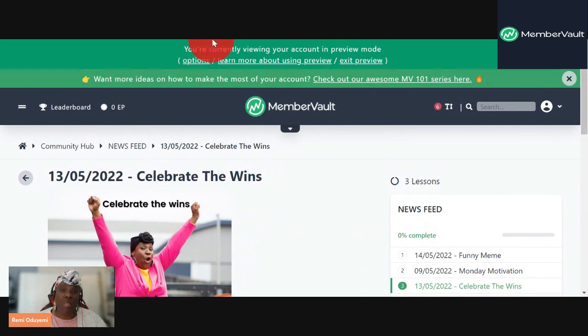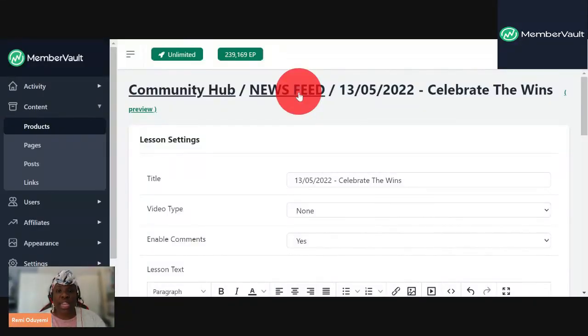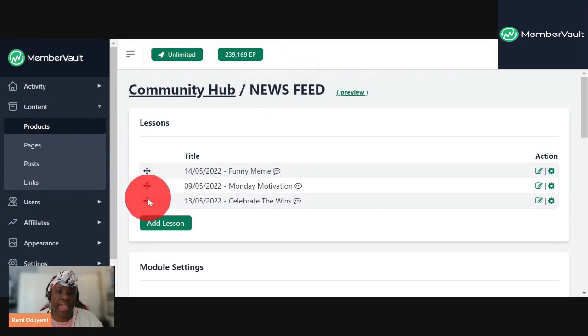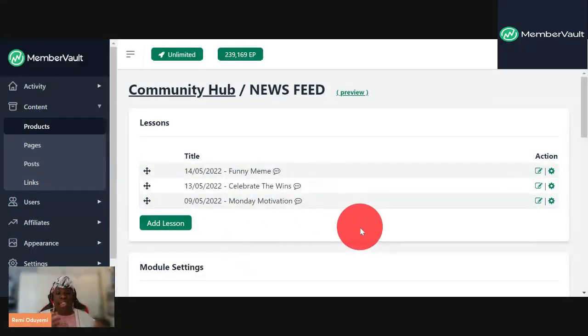Let's jump back to the main screen. I'm going to click on Newsfeed, and I'm just going to move these modules around so that they are in date order. We have Monday motivation at the bottom, the celebrate the wins for yesterday, and then today we've got a funny meme. That really is pretty much how my Facebook feed looks every day. There's a new post on a new topic, and instead of posting there, I will post it here inside of my community hub.